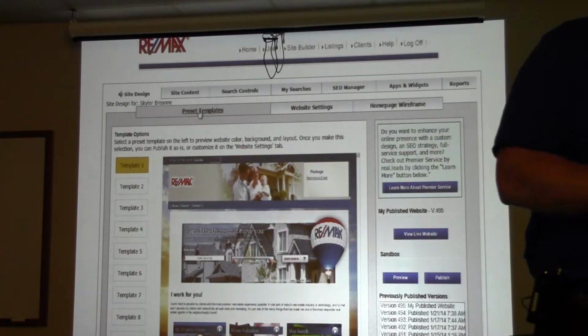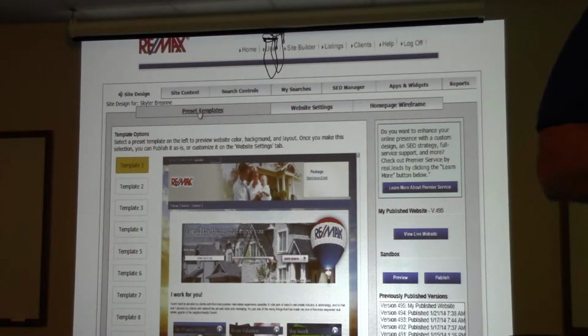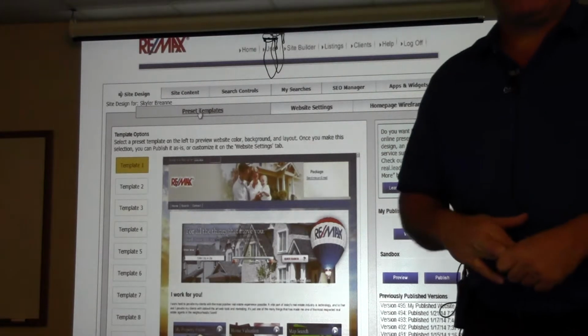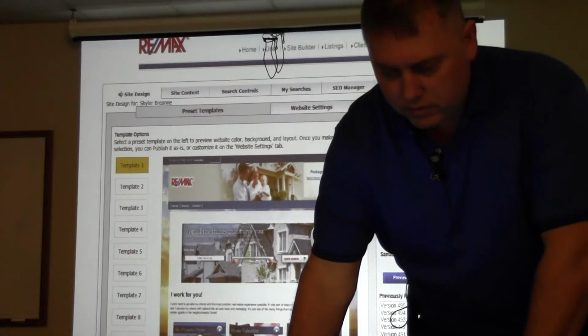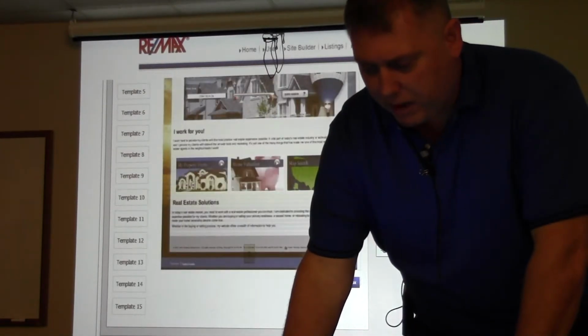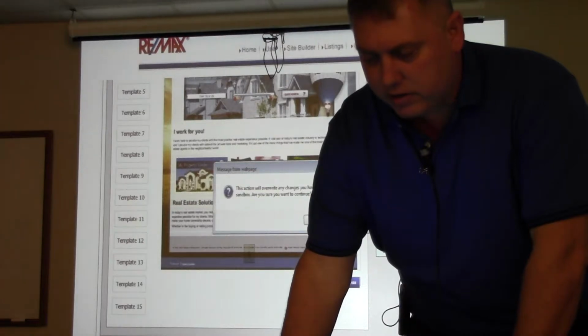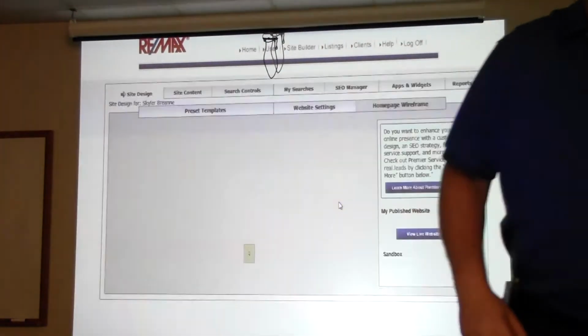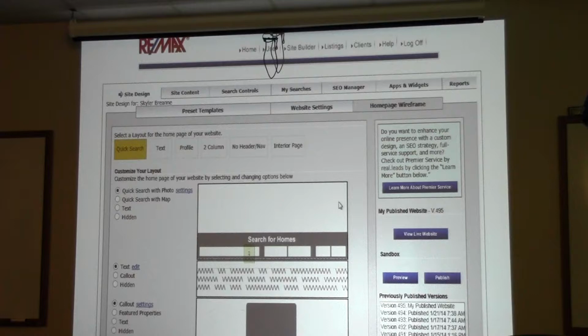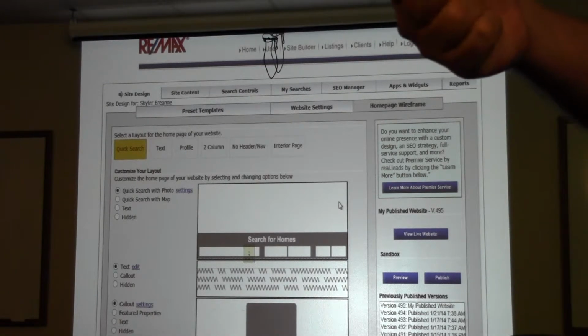All right, what I want you to do is go ahead and go to Site Builder, Site Design, Preset Templates. Click on Template 1. And when you click on Template 1, how do you load that into the sandbox? The button at the bottom, Load Template in the sandbox, and then click OK. So what we're doing right now, is this affecting your live website? If you publish, then are you changing your live website?